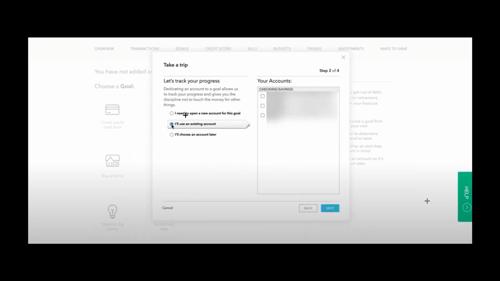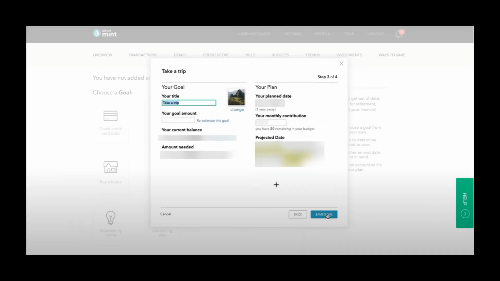Here you have three options: I need to open a new account for this goal, or you can use your existing one, or you can choose them later on. Once you click on existing account, you can select whatever accounts you have. On the right side, you will see those, and select the account you want to use for this goal. After that, just click on next. It will take you right over here at your goal amount. Your current balance would be over here, your amount needed, your planned date, your monthly contribution, and your projected date. Obviously you can add your image also. After that, just click on save goal.